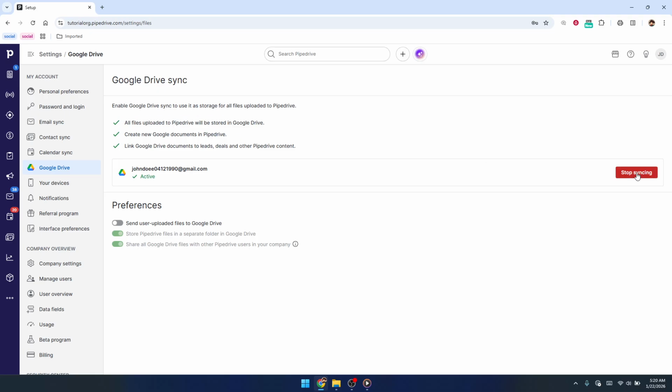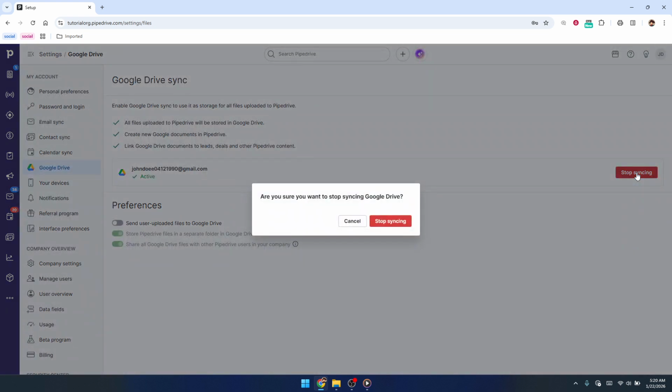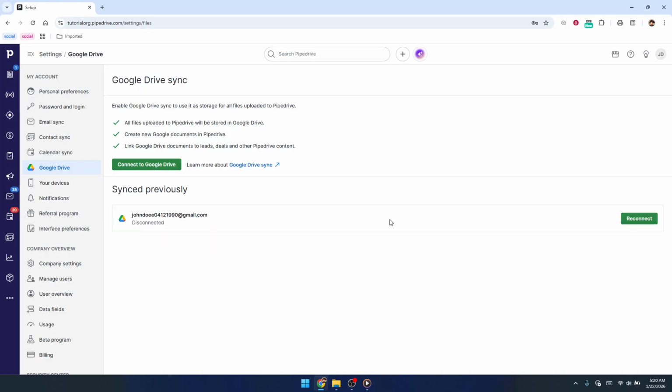When you're ready, click the Stop Syncing button once. As a safety measure, Pipedrive will show a confirmation pop-up. This is to make sure you really intend to stop syncing and don't click it by accident. In this confirmation window, you'll see another option to confirm your choice. Click Stop Syncing again to finalize the disconnection.